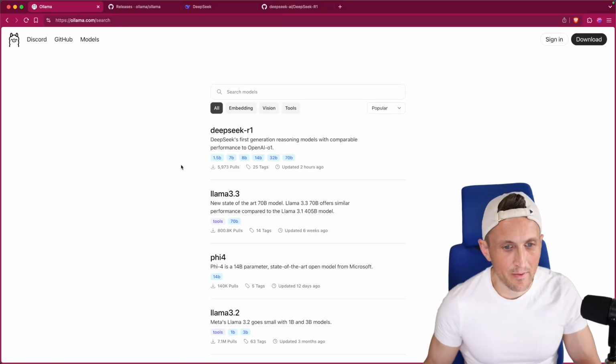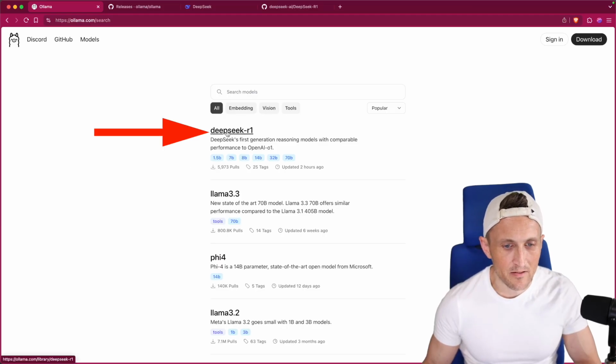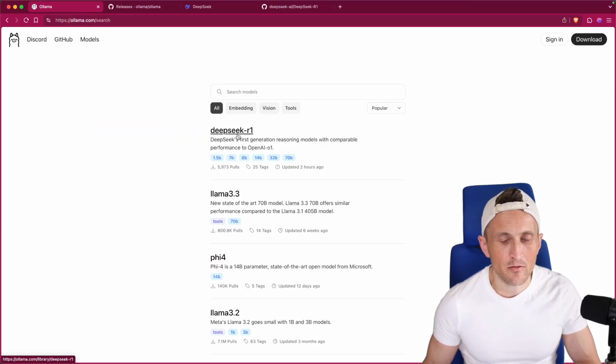All right, so I've been wanting to get my hands on the new DeepSeek models, and I just happened to stumble upon Ollama actually released the models here. They're available to pull down. So I'm going to go through the process of grabbing one of these models and running it here.